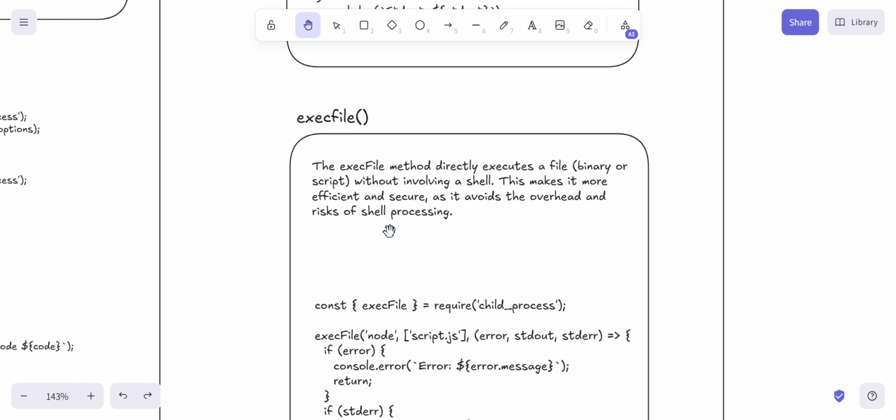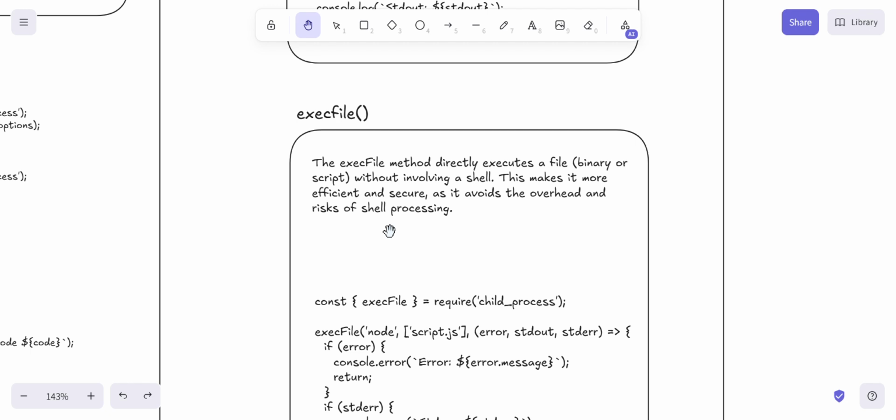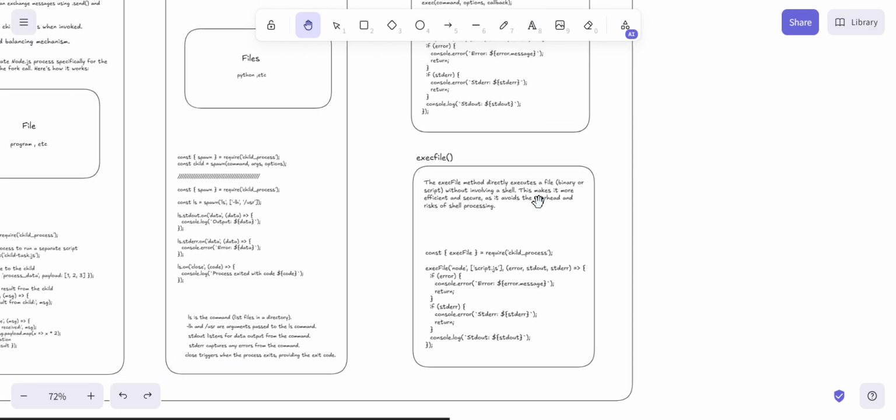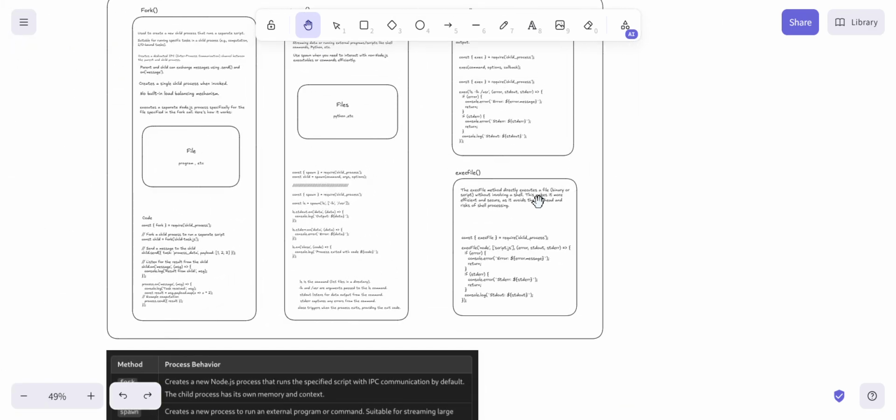An execFile will directly execute a file. Basically, if we give any kind of file, it runs without involving a shell, which makes it more efficient and secure as it avoids overhead and risks. Okay, I think you're getting it right. I think that explanation is far enough.